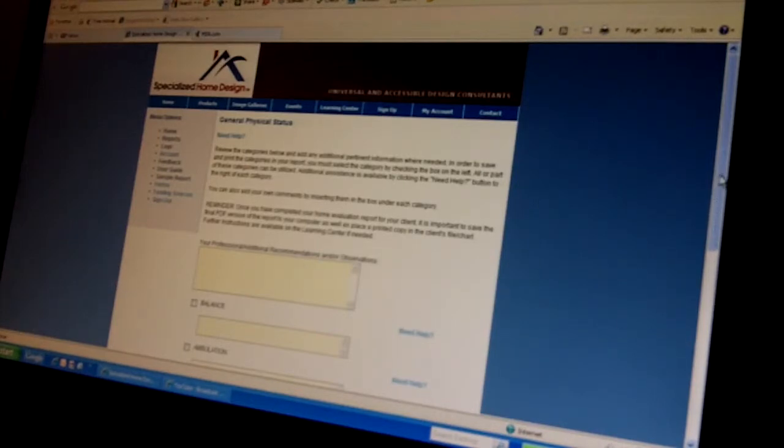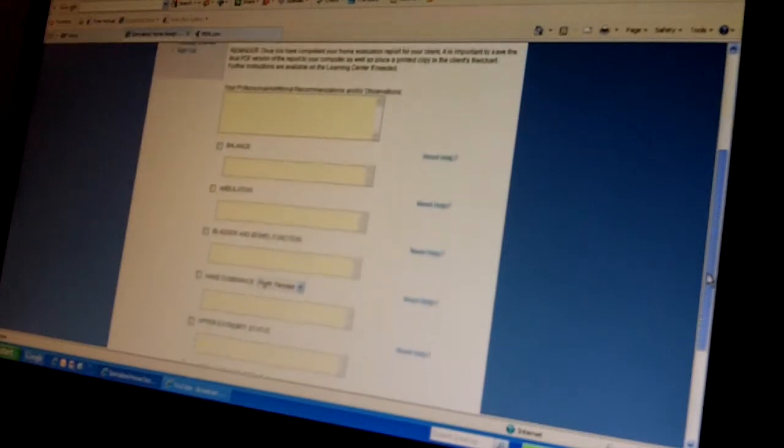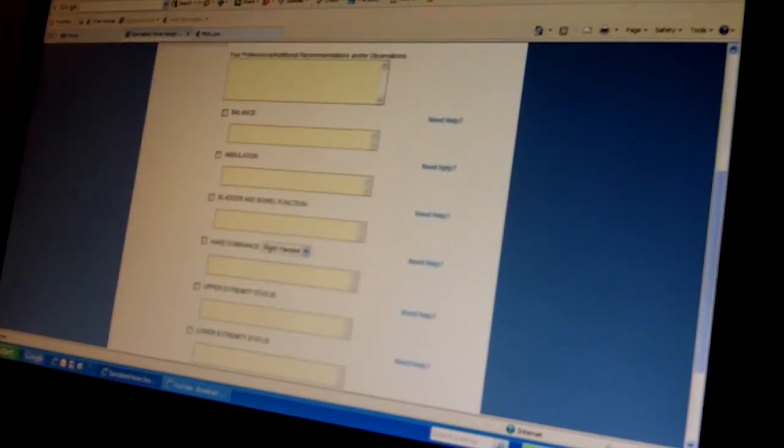Now, what I'd like you to do is scroll down a little bit and you can see the various areas within this section talking about balance, ambulation, bladder and bowel function. You can see hand dominance. One can put the cursor over the small block on the left hand side and click on it. If you want to change part of that sentence, all you have to do is click on the down arrow, scroll down, click on either hand. That will become part of that sentence.